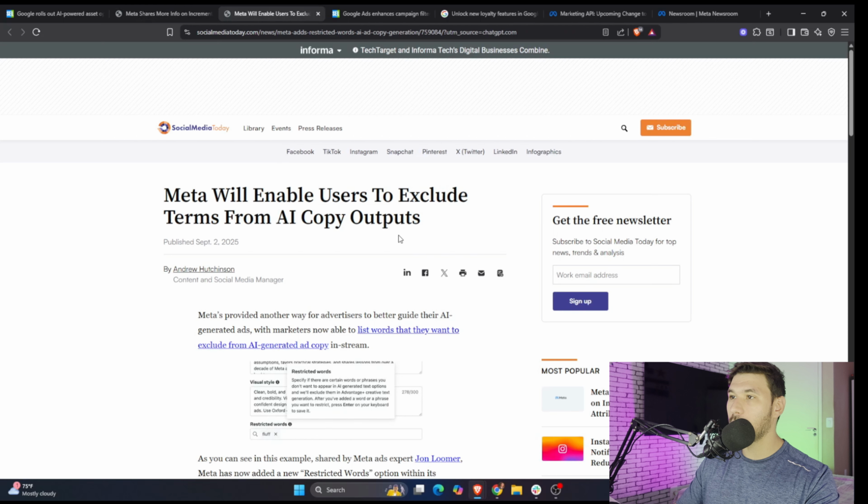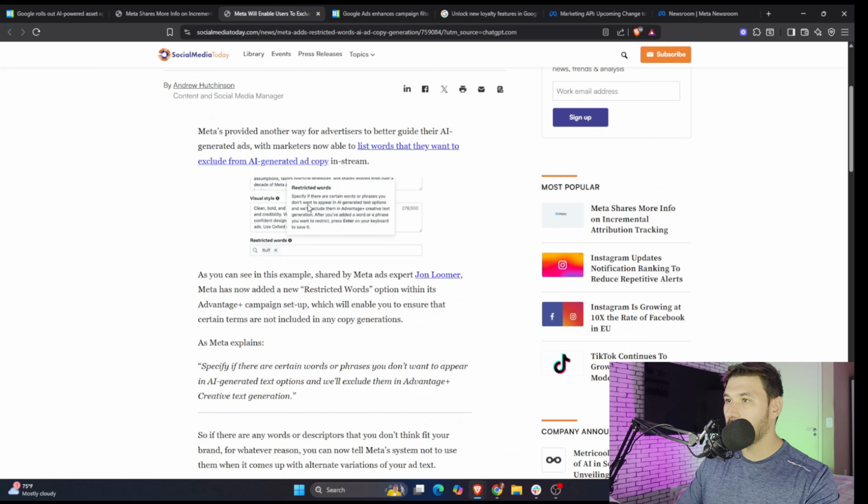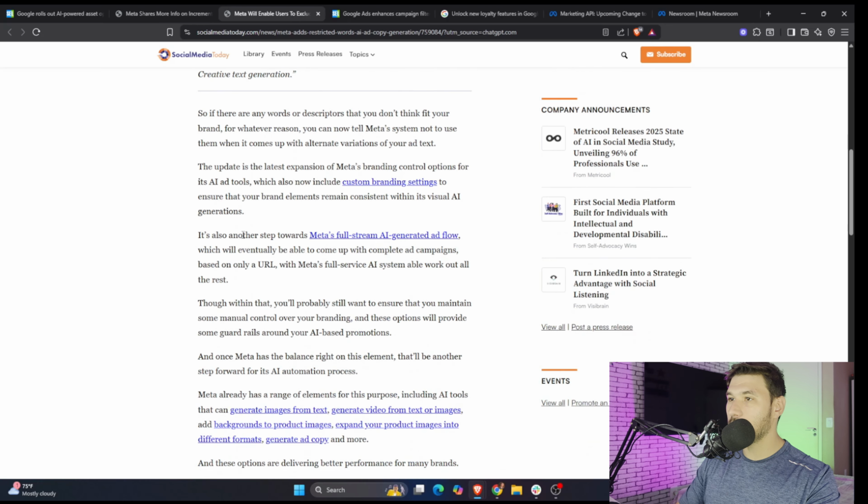Let's move forward. Meta will enable users to exclude terms from AI copy outputs. That's a small feature and it's interesting. Look, we can have a glance here. Restricted words. So Meta's providing another way for advertisers to better guide their AI-generated ads, with marketers now able to list words. Oh, okay, I see. So now if the AI automatically generates the texts, I can say specifically don't use this, don't use that. Restricted words: specify if there are certain words or phrases you don't want to appear in AI-generated text options. Yeah, as I said, that's interesting.